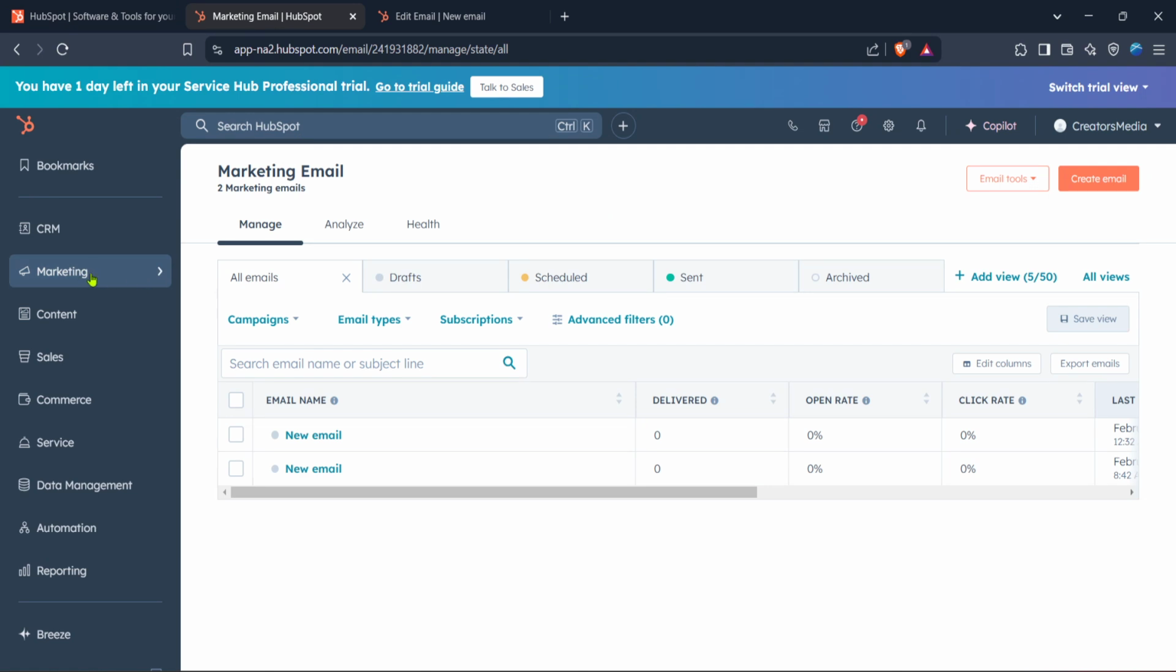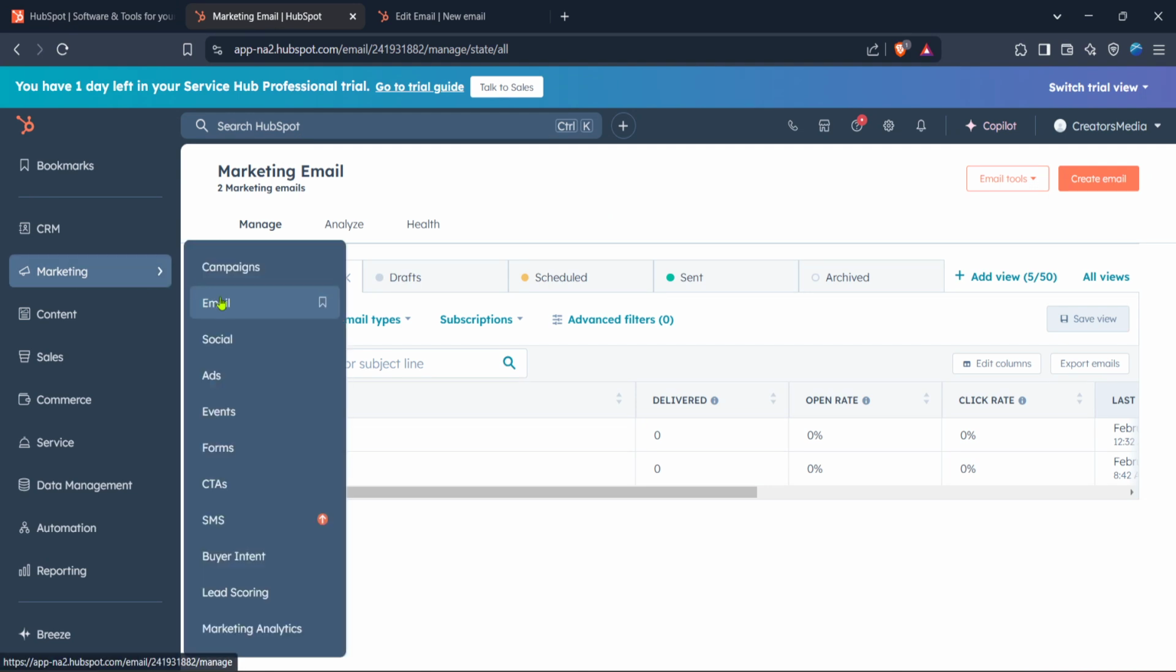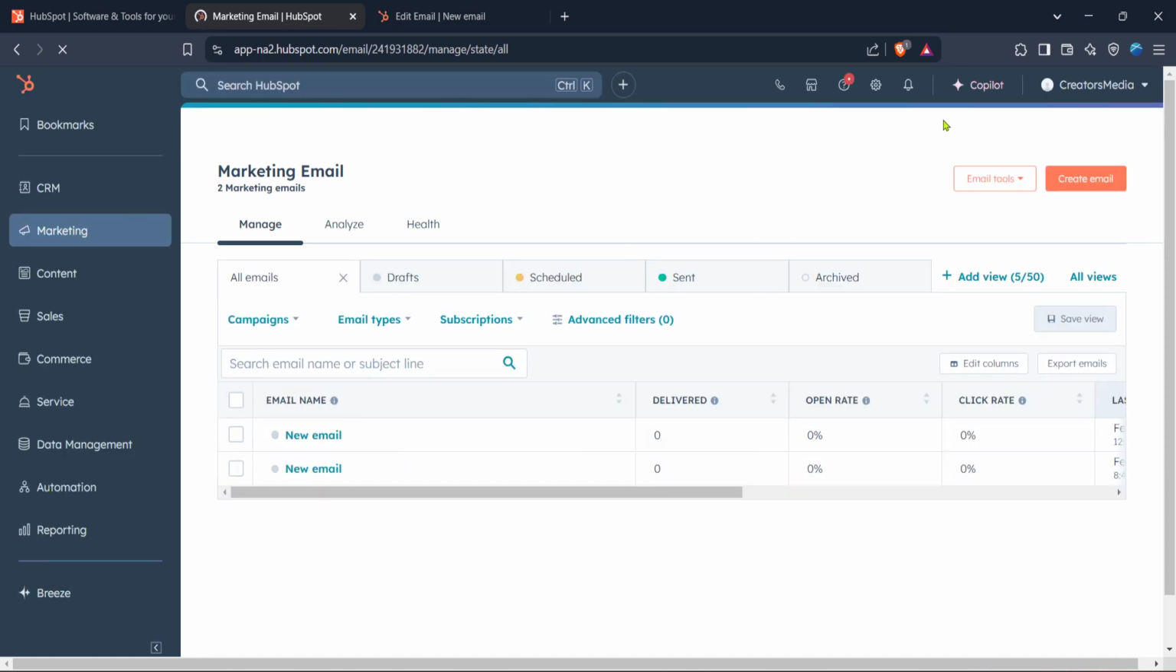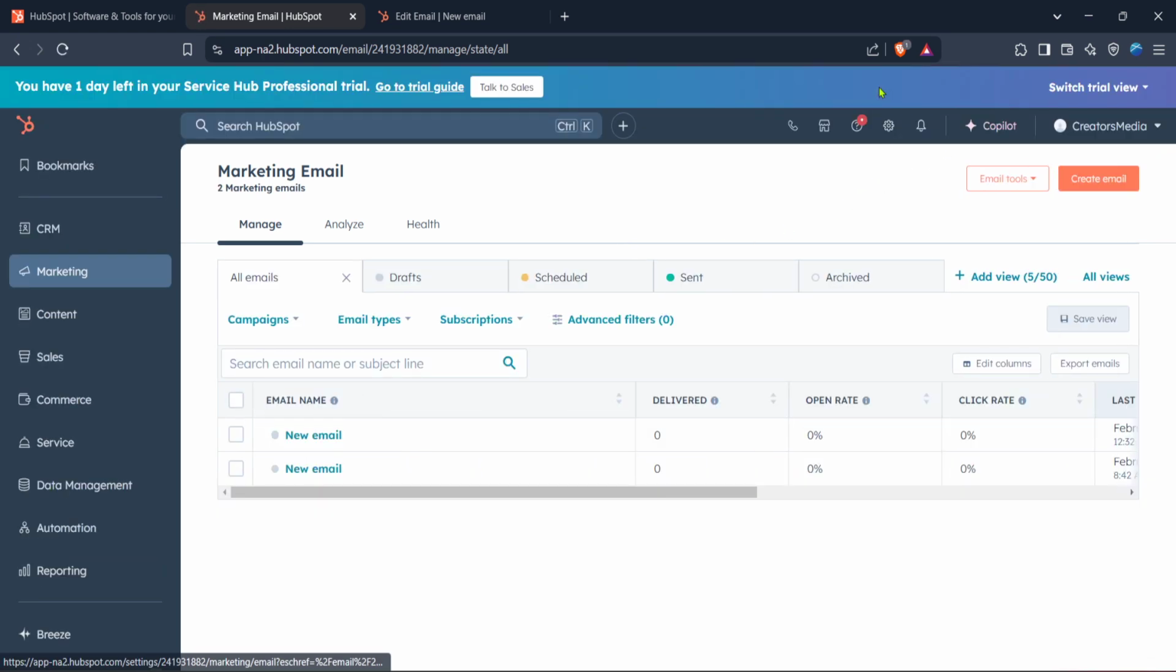Next, click on Email. The email section of HubSpot is where the magic of crafting and managing your newsletters happens. This interface provides you with all the tools you need to create visually appealing and impactful newsletters designed to engage your audience effectively. Now, let's prepare our settings to tailor the newsletter experience to your specific audience.